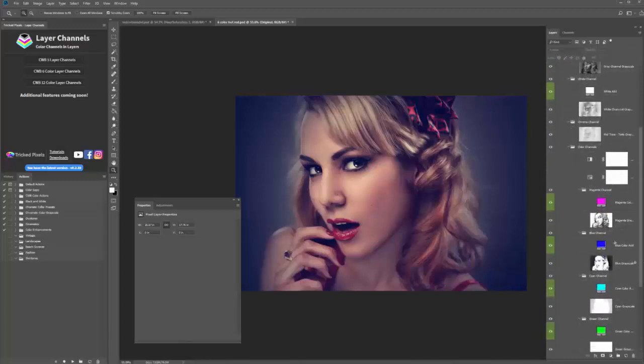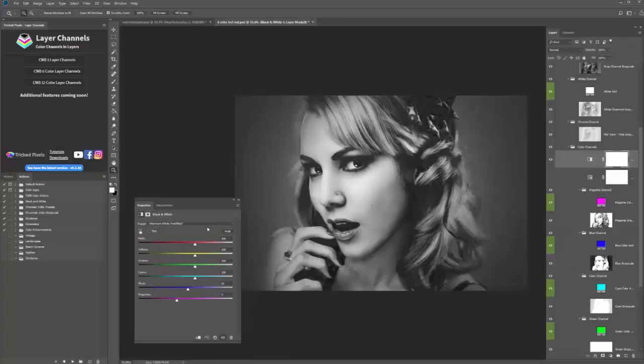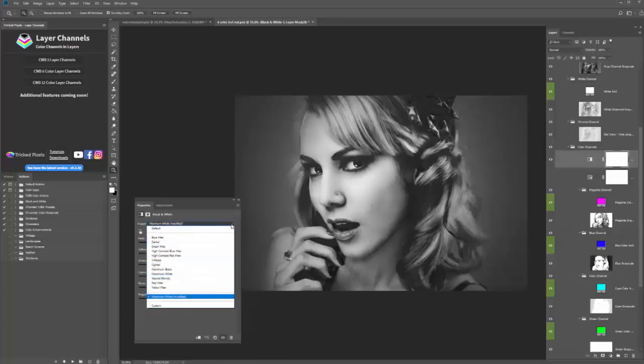If I go to, and I have an adjustment layer set up here for the black and white, and I click on that, and I have that set to maximum white. I'm going to reset that to maximum white.